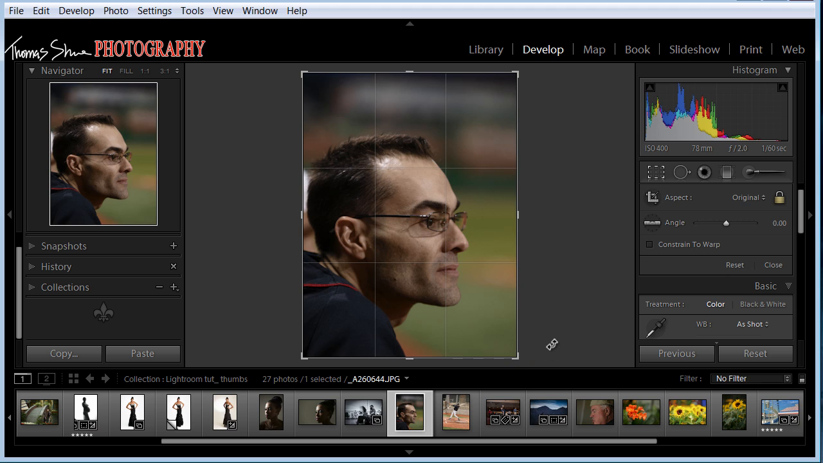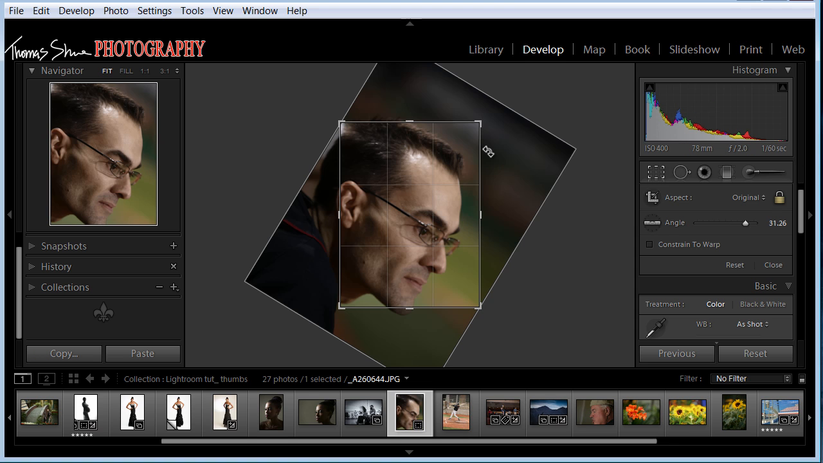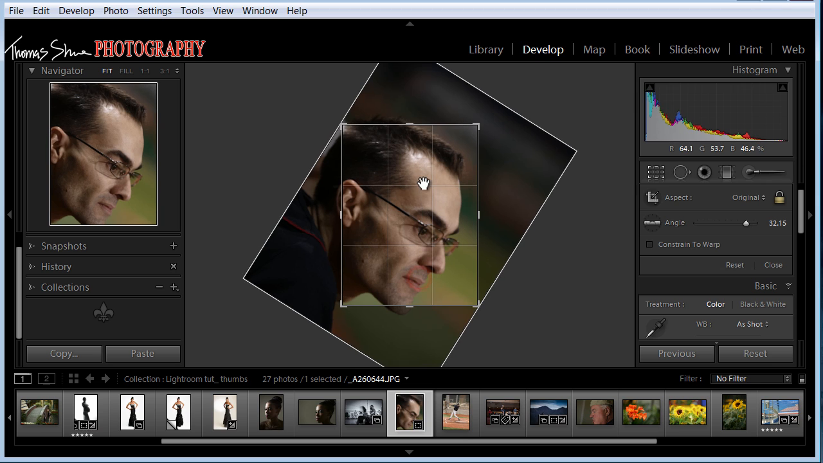Also, say my image wasn't straight, if I hit the Control key, which is the Command key on the Mac, it'll give me a ruler, and I can drag a line and it will crop based on that line. So you can straighten images and do whatever you want with that. That's the angle tool.